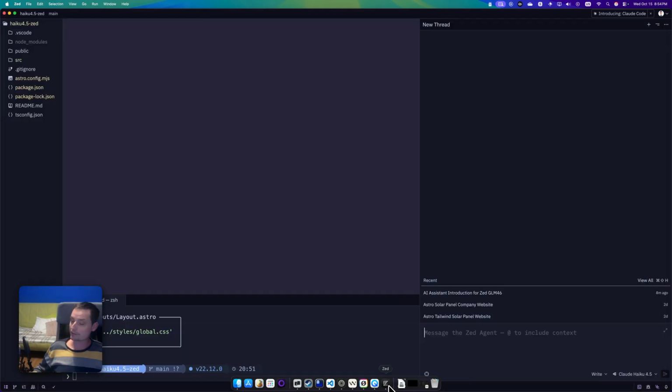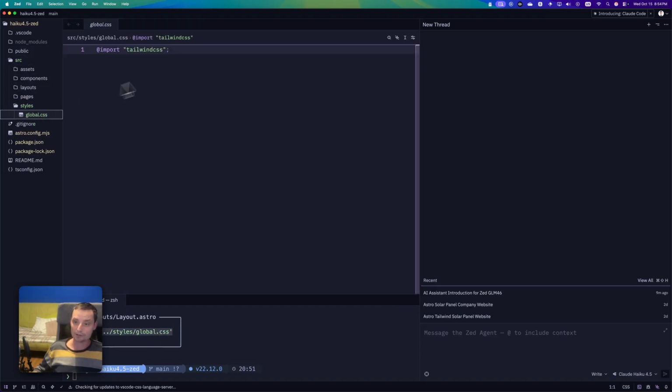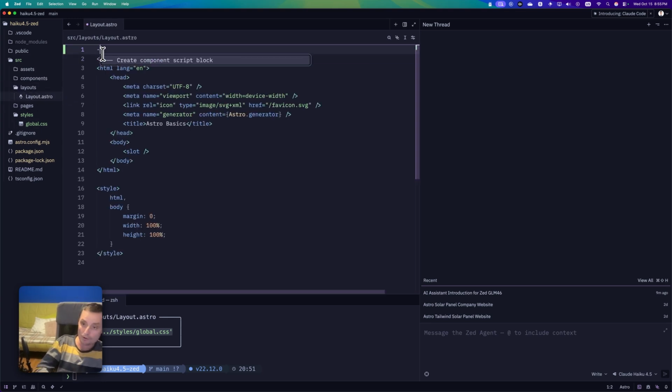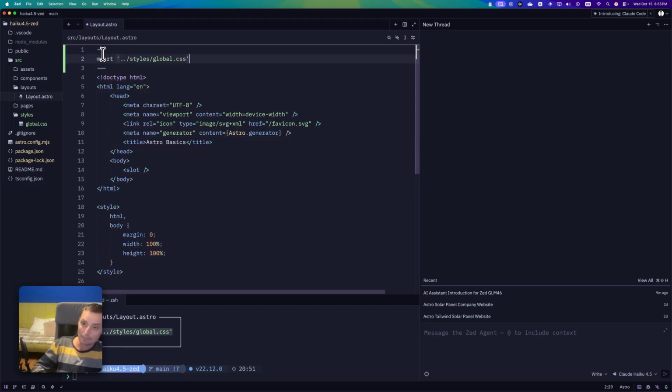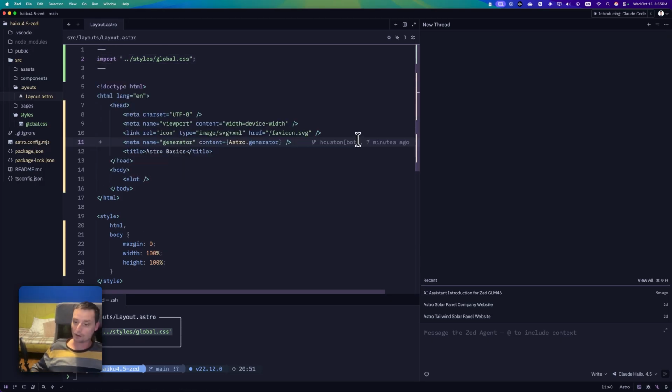And here I have Z. I have installed Astro, and here I will just add Tailwind CSS 4 in layouts to have everything set up, and then we're going to start with my test. Okay, let me put the import. I'm just very curious and excited to see how this will work.